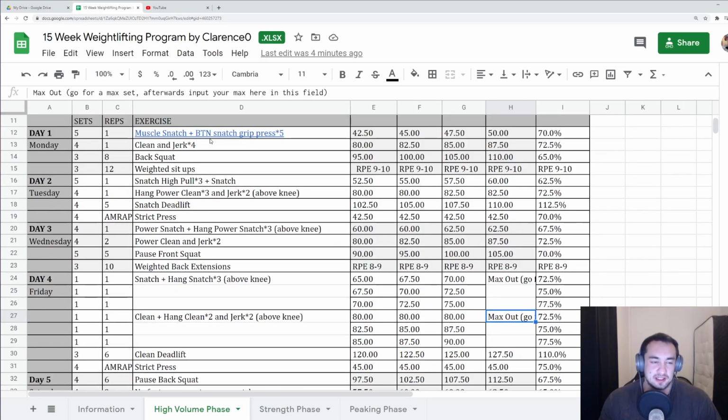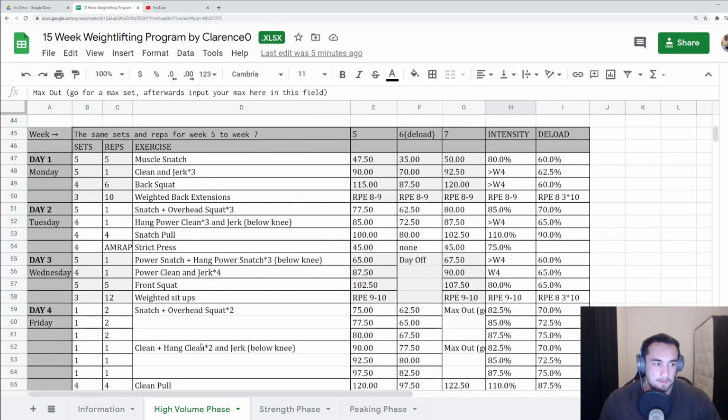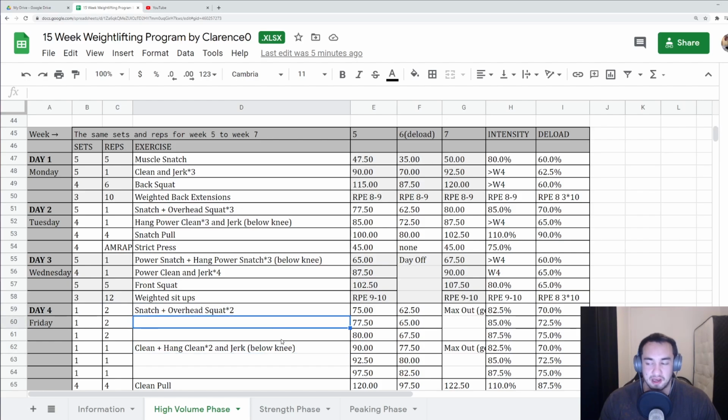Also, the videos that I'll attach on all these exercises will show 1 set of that exercise. So let's say here on week 5, you have snatch plus overhead squat times 2. I will show 1 set of that. So 1 set of that is a snatch followed by 2 overhead squats, drop the bar, and then do another snatch plus 2 overhead squats. So that's what 2 reps means. It'll make sense once you watch the videos, just to keep it easy. So on each video, it'll be just 1 set.